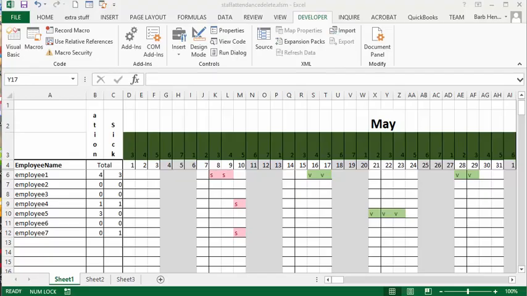I was working on a project last week where the person wanted, on their staff attendance, the sick days and the vacation days to disappear after a year so that they could track only the stuff that was current. So what I've done is I'll show you how I did it.